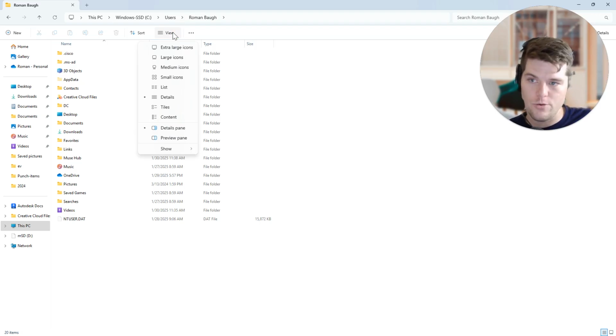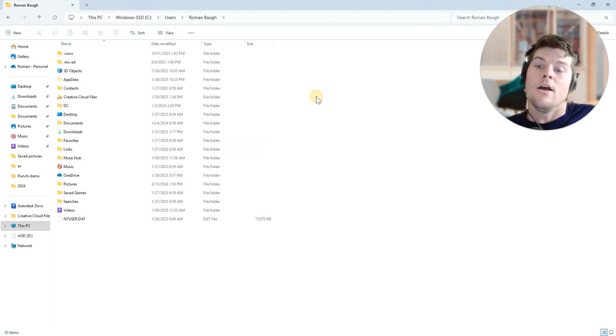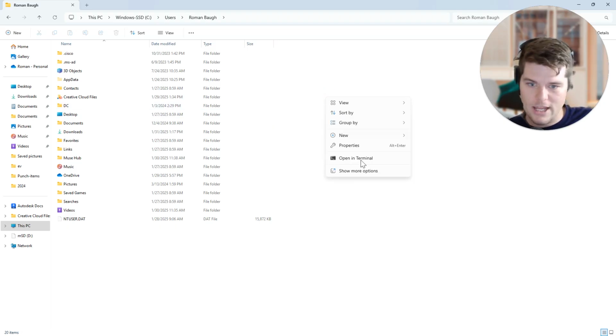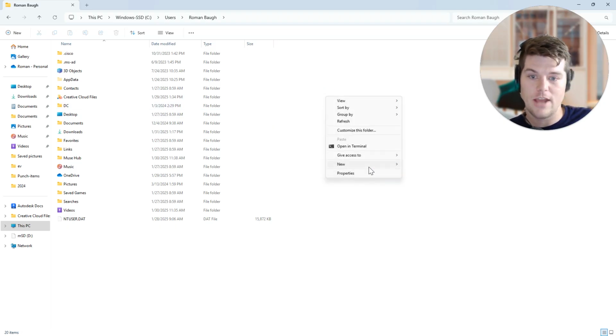So when we click on View, I can go through this list and it shows you extra large icons. You guys are pretty familiar with something like this. Now, this is the newer version of Windows. If you have the older version of Windows, you would have to right click, show more options, and then you would change your view here.